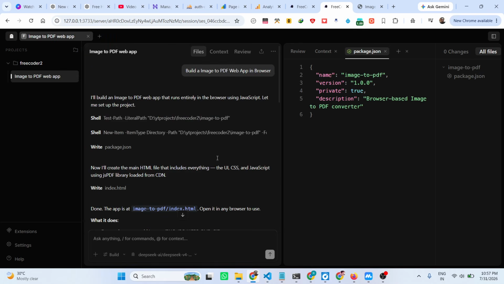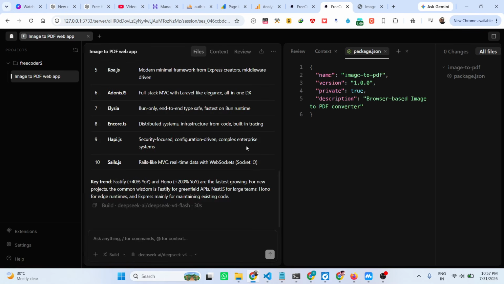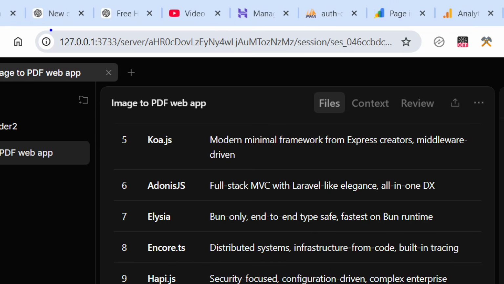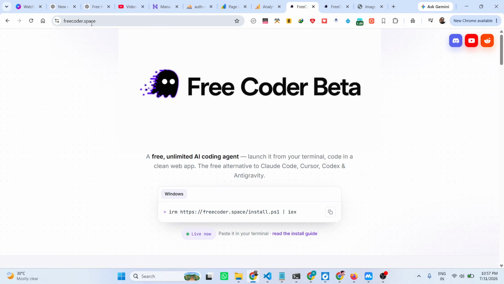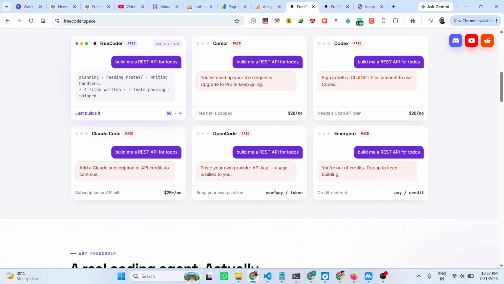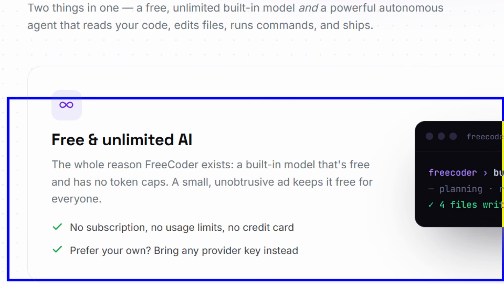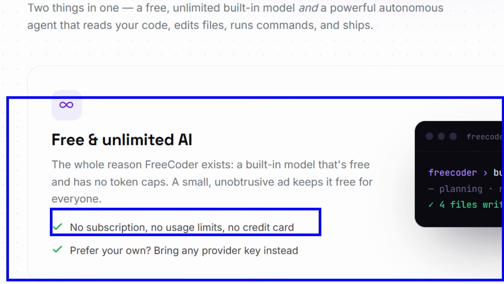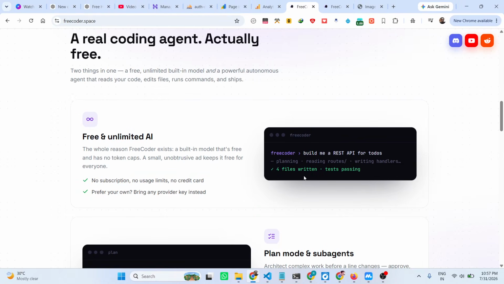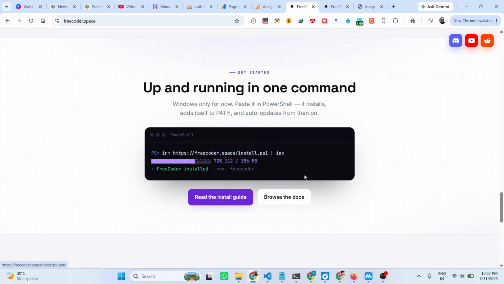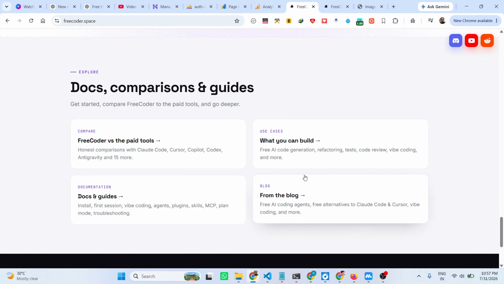If you're looking for a terminal coding agent that runs locally inside your machine, definitely try this FreeCoder AI terminal coding agent. I've shown you the instructions on how to get started. Definitely, it's free and unlimited, as they say. No subscription, no usage limits, no credit card. Everything is free and unlimited. So definitely check this out.